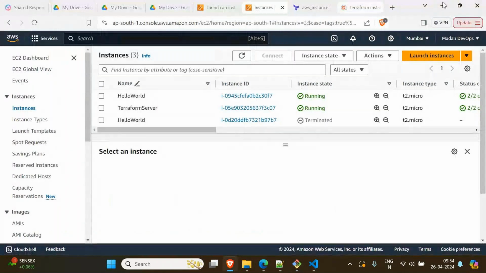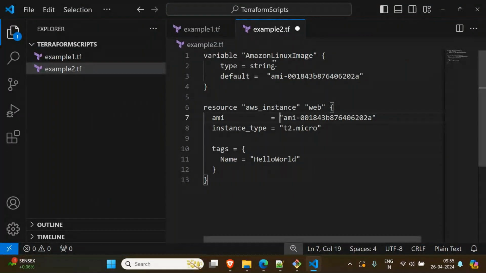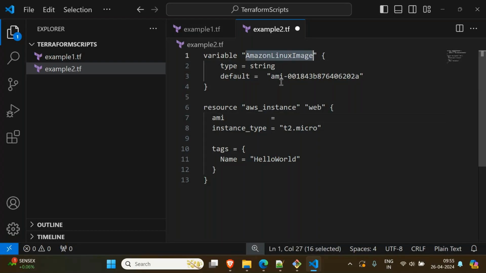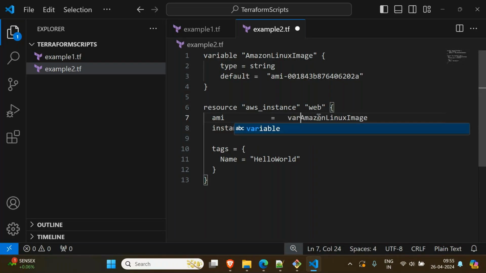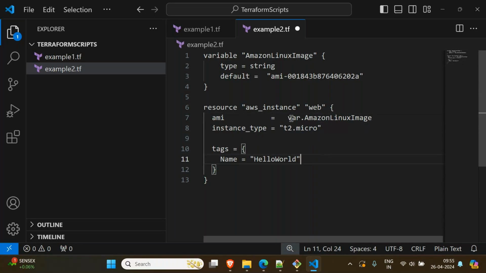Now I want to refer to this variable here. I will delete this. How to refer to this variable name? I can't just copy this variable name directly and paste it here, that is not enough. By seeing this, Terraform will be confused whether it is a variable or what it is. So you have to tell Terraform that it's a variable, by saying var dot, the variable name.